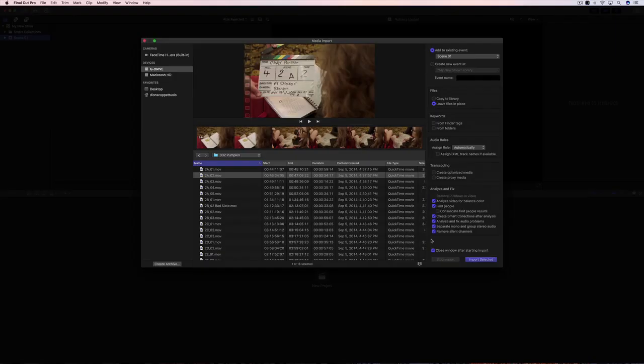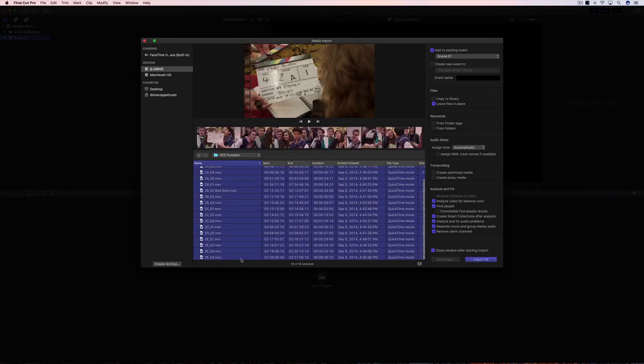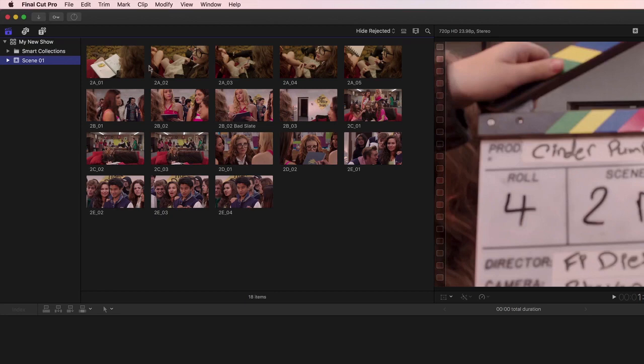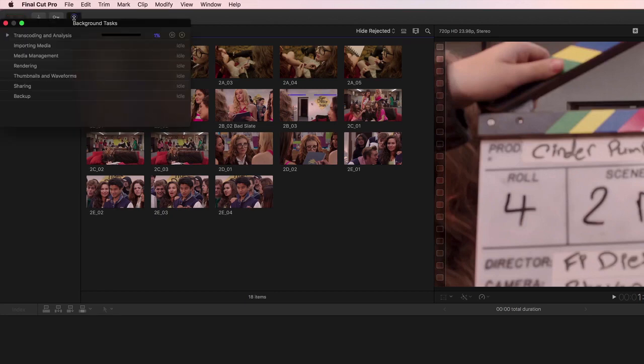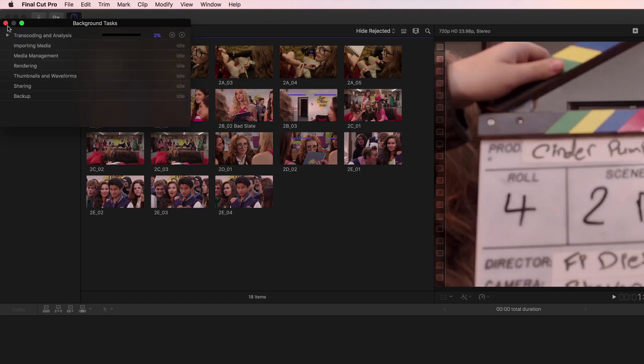Once you're ready with the options, you can import all the clips, or just the selected ones by clicking the Import button. After the import's complete, the clips appear in the event. You can view the progress of any transcoding and analysis that's occurring by clicking the Background Task button in the toolbar. If you have more media to import, you can, of course, add as many events as you like.